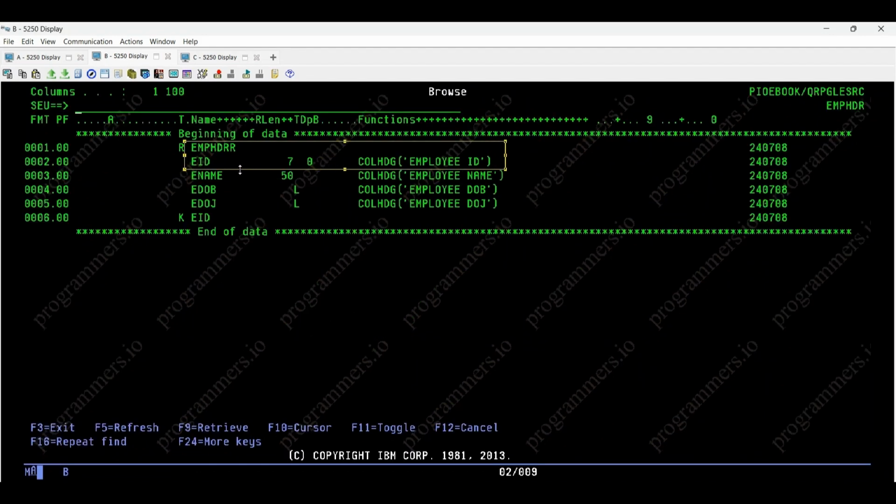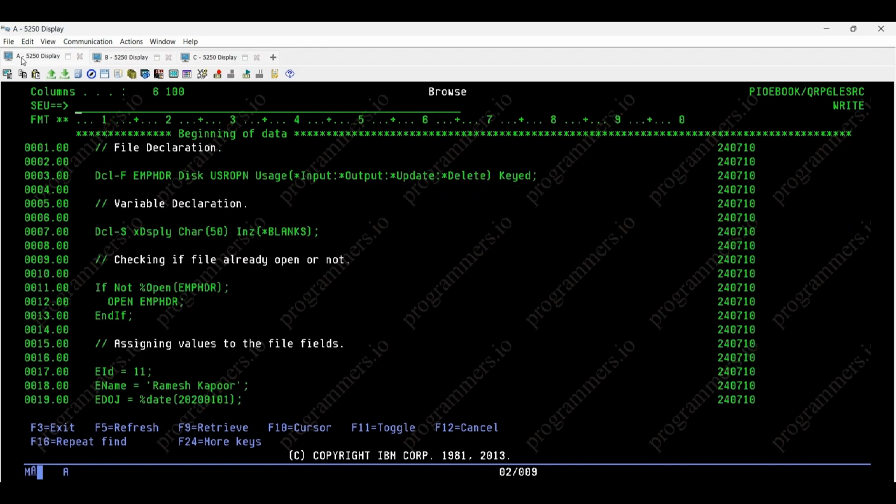EID, or employee ID, is 7 digits, numeric. ENAME, or employee name, is 50 characters, alphanumeric. EDOB, or employee date of birth, is a date field. EDOJ, or employee date of joining, again is a date field. And a key field is defined for employee ID.